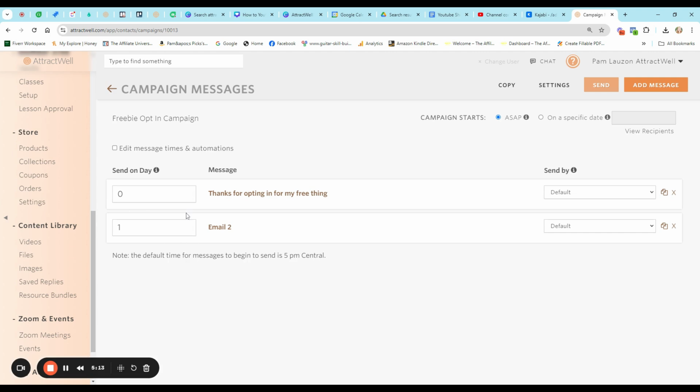If you want to change the order, just change the day, basically. So if I set this to day 0, they're going to go simultaneously. If I set this one to day 2, they're going to change order. So I'll switch it back to day 0.